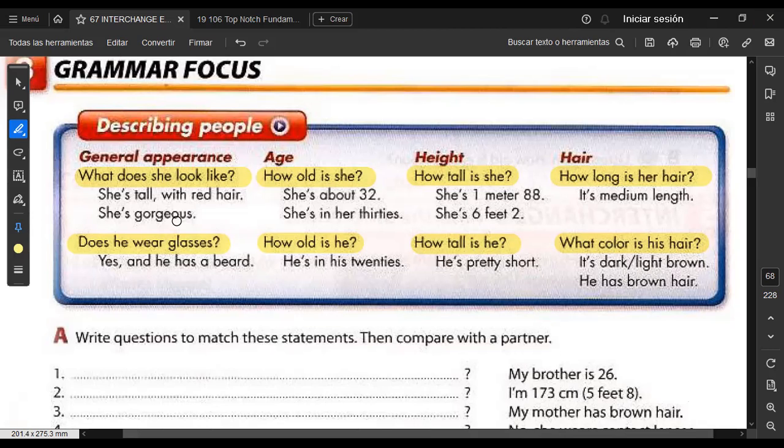Okay, now. So these are questions for appearance. These are questions for age. These are questions for height. These are questions for hair. What does she look like? ¿Qué dijimos que significaba what does she look like? ¿Cómo se ve? ¿Cómo luce? ¿Cómo luce? Ella, ¿verdad? What does she look like? She's tall, with red hair, with black hair. She's gorgeous. Does he wear glasses? Glasses? Sunglasses. Los lentes. Yes. Yes, and he has a beard. Él tiene una barba. Okay.